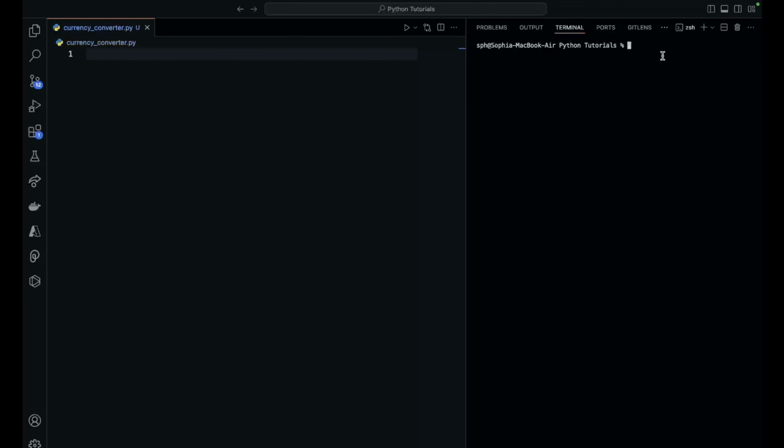All right, so open up your terminal, and for you to create your virtual environment, you do python3 -m venv and then the name of your virtual environment. Mine will be env. I've already created an env virtual environment in this folder, so there's no need for me to create that again.